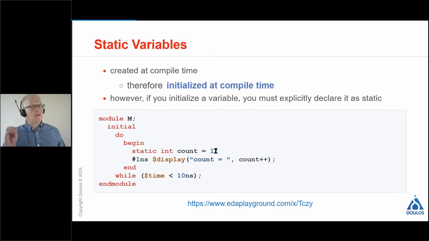I won't say any more because that will spoil the fun when we look at the EDA Playground example in a few seconds. But before I do, one thing that the standard, the LRM, says is that even though variables are static by default, if you initialize a variable, you must explicitly declare it as static. So what that means is we needed to say this keyword static here, and if we didn't have this keyword static here, it ought to be an error. Why do I say ought? I say ought because simulators have different opinions about that. So it ought to be an error, but not all of the simulators actually flag it as such.